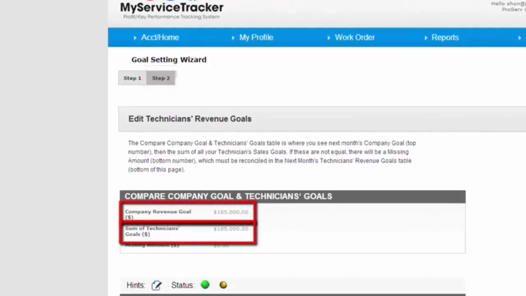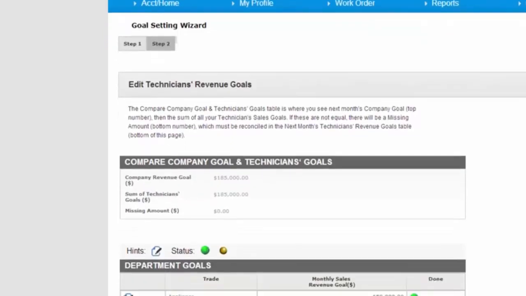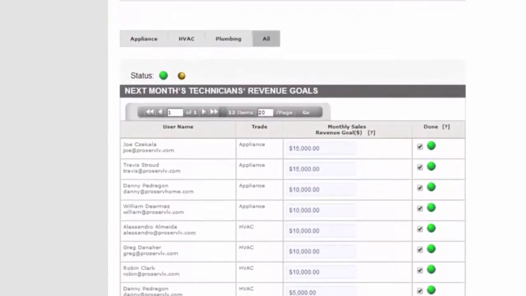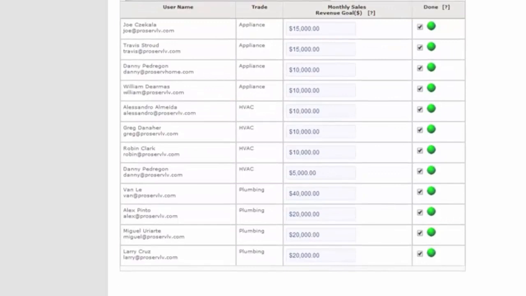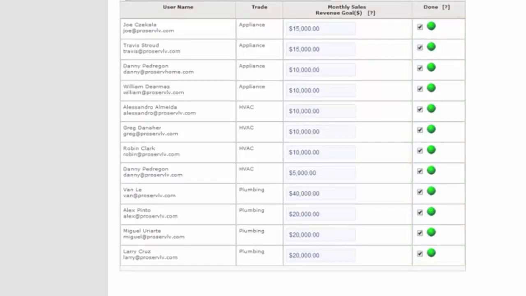Step 2 will show you the difference between the company goal and the sum of the technicians' goals. If you increase the company revenue goal, then the dots next to those will be yellow and will require an adjustment of your technicians' goals below. If the dots are green, it's because the company and the technicians' goals are equal. Therefore, on this page, you must continue to make adjustments until all the dots are green and the company goals and the technicians' goals are equal. Once you have done this, click Save, Done, and Next to go to Step 3.